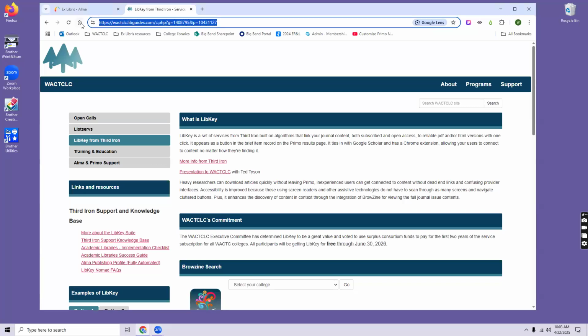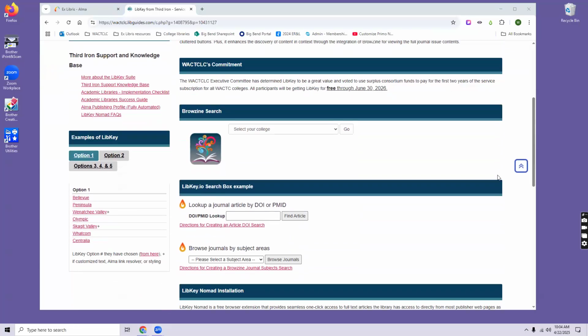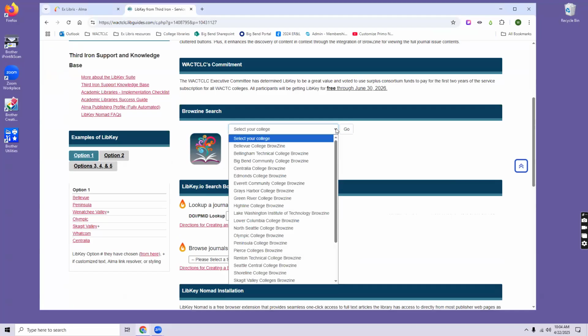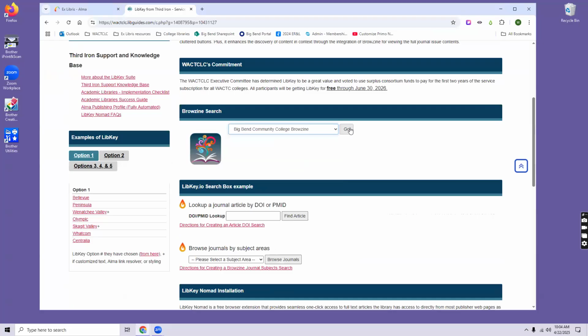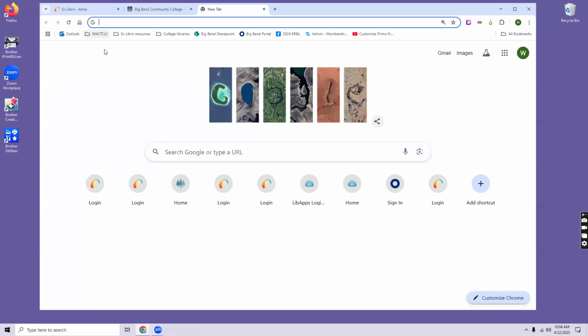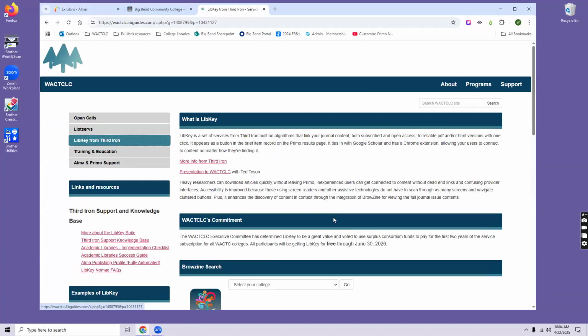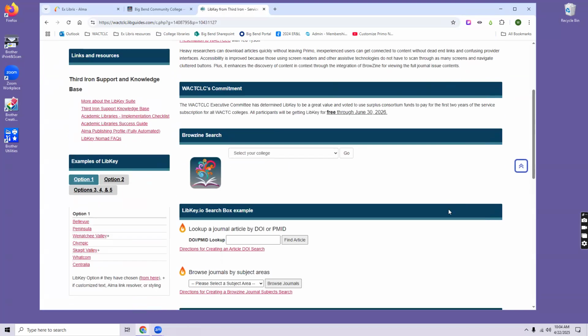Here is our libkey info page. And from here, there's a couple really useful tools. One, you can get directly to your college's browsing, which, oh, no, I probably wanted that in a new window, but so you can get directly to your college's browsing.